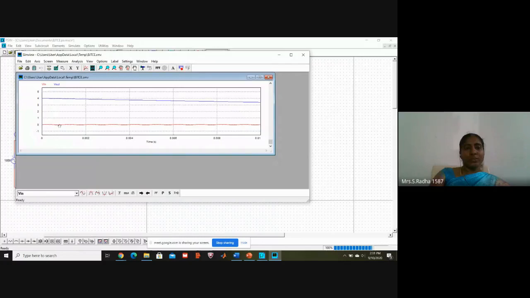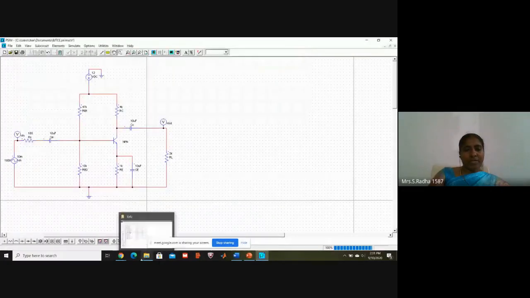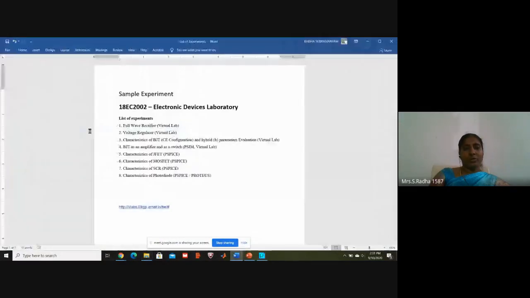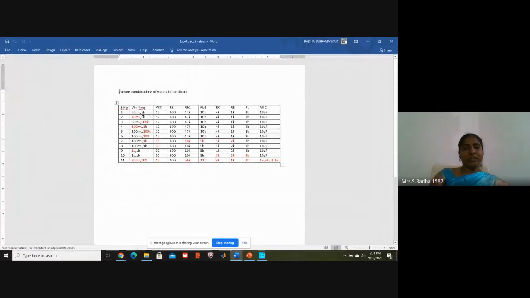I have showed you input separately. So it was a proper sine waveform. Red color is input waveform and blue color is output waveform. Okay. So I have a set of values. Yesterday I tried, to get a better visualization of the input output waveform, I have tried different values. Okay. So now I have set 50 millivolts input, 1 kilohertz frequency, 12 volts DC supply, 647K, 10K, 4K, 1K, 2K and 10 microfarads. Okay.